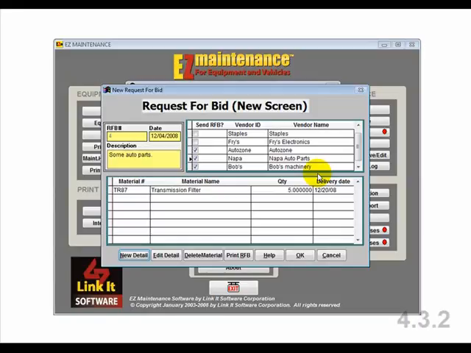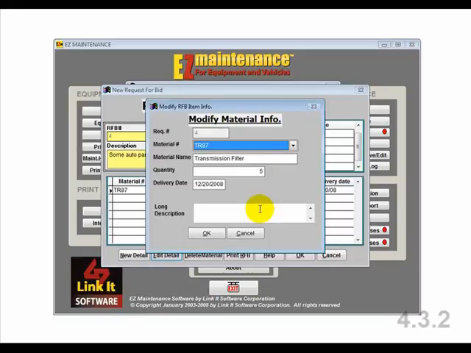You can also edit existing items on the RFB or delete them. To edit an existing item, simply select it by clicking on it in the list, and then click on the Edit Detail button. This will open a window that's similar to the one at which you add a new item. However, all of the information for the item you selected is automatically filled in here, and you can edit the information. Once you've finished making your changes, click on the OK button to save your changes, or alternatively, click on the Cancel button if you've changed your mind and no longer want to make any changes.